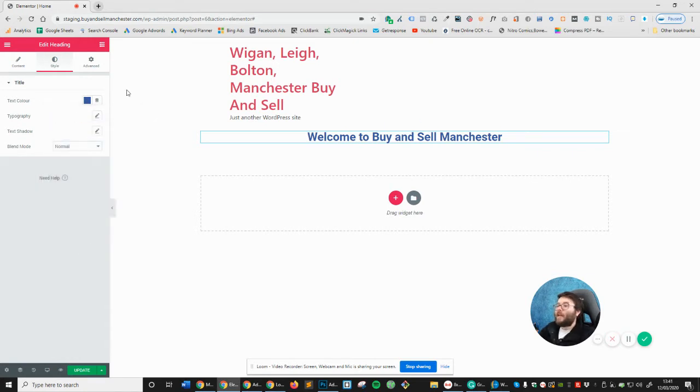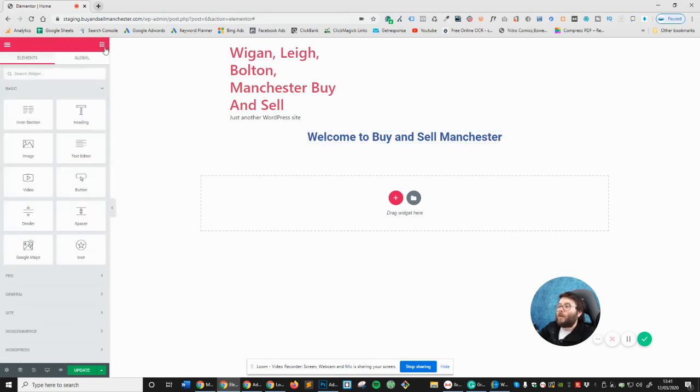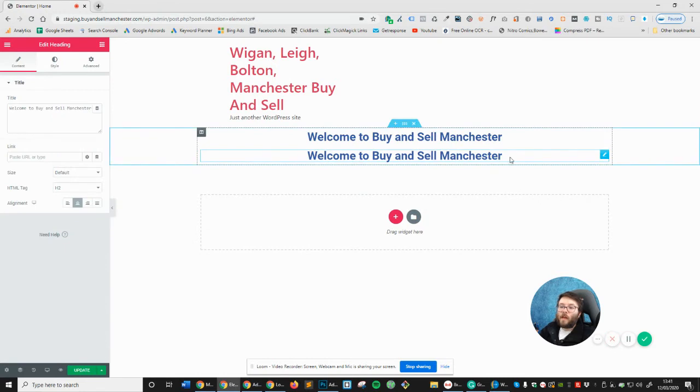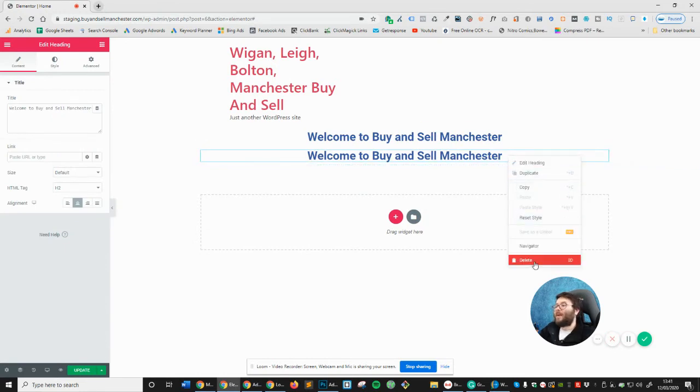So let's say you want to duplicate this or add another one. You would either click on this square box here and then drag the heading in, or you can right click on the current profile and do duplicate. If you want to delete it, you just right click and do delete.